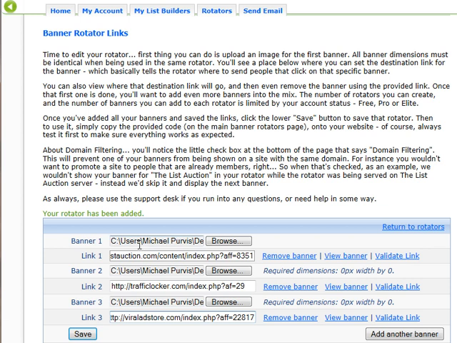But so now I have 3 banners that are all the same size. That's important. You don't want to be rotating different sized images in the same rotator. So these are all 468 by 60 banners, and each of these banners is tied to a link. So when somebody clicks on this one, they're going to go to this link. When they click on this one, they're going to go to that link, and on and on.